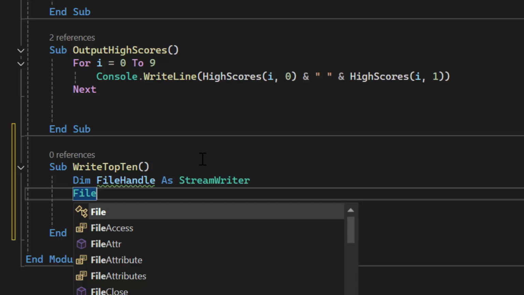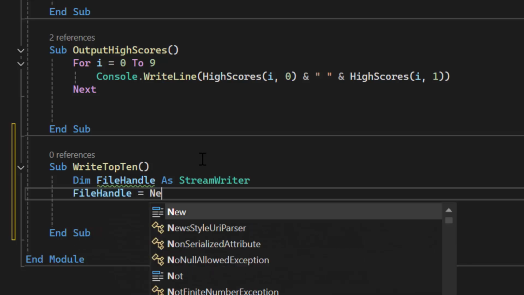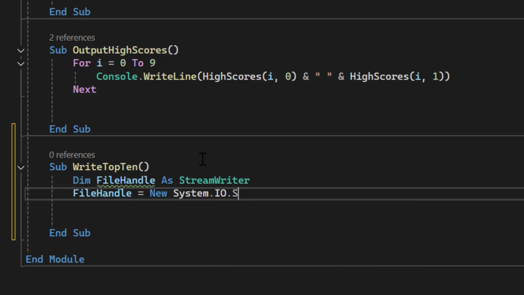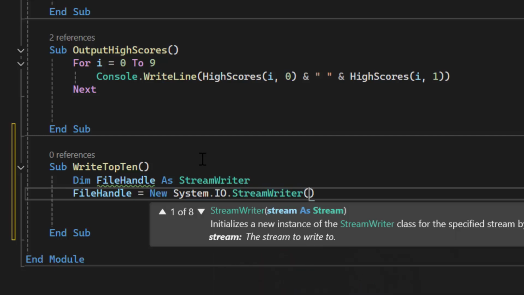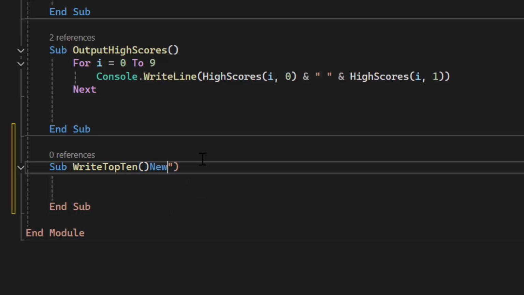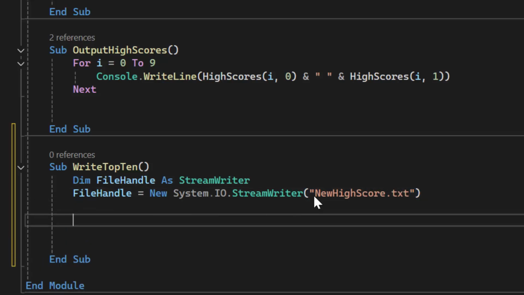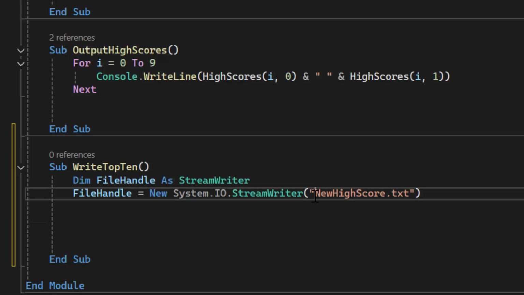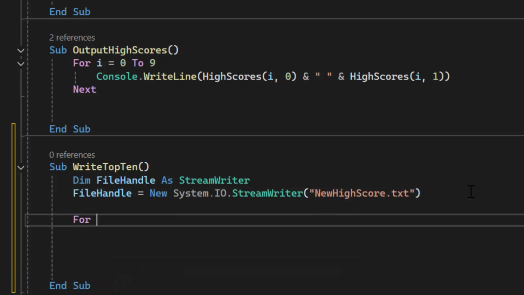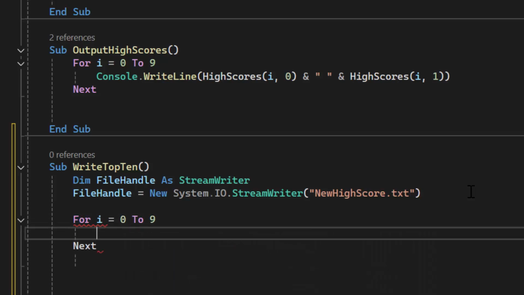So all we're going to do is file handle equals new System.IO.StreamWriter, and then we put in the name of the file, and they wanted us to call it newhighscore. So newhighscore, and yes, you have to put the .txt. All we need to do now is run a for loop that will traverse through the rows and the columns. Now, if you want to use a nested for loop, you can, because we only have 2 columns. I'm going to do it all in one for loop. And you want to put your for loop in the right spot. So for I equals 0 to 9.